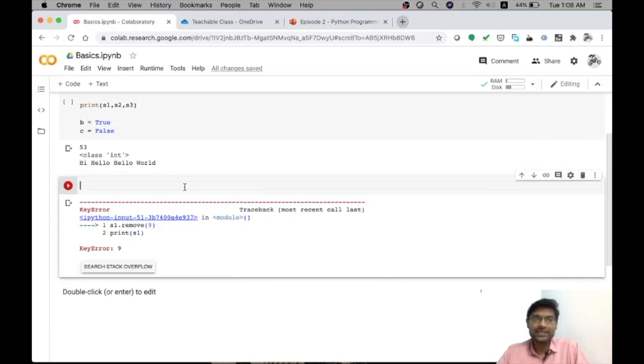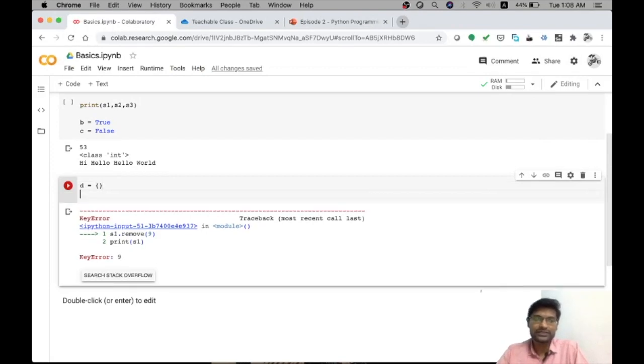In this video, we will see the dictionary data type. To create a dictionary, I can simply give D equal to open and close curly braces. This will create an empty dictionary. If I want to create a dictionary with values, then I have to give key colon some value.